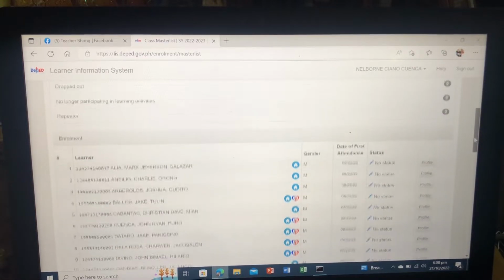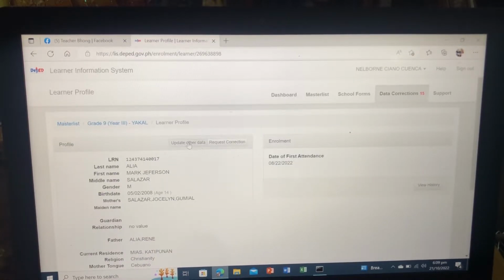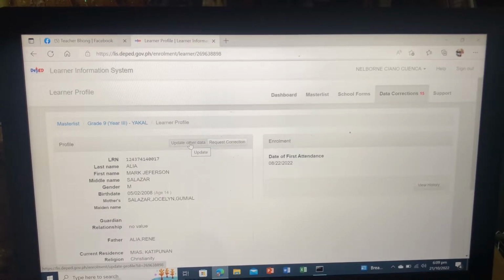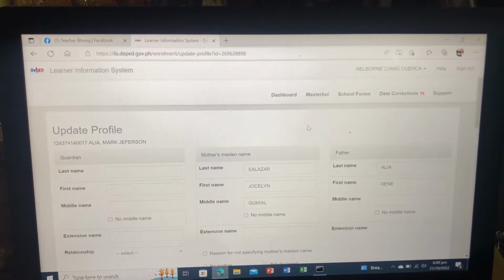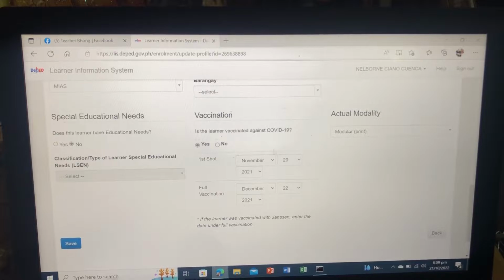students. So for me to know if my student is vaccinated or not, for example, Alia, this one. I have here Alia. You'll just click the profile of Alia. After clicking the profile, you will see this update other data. Just click update other data. When you click this one, you will be redirected to the update profile of the student. After that, just scroll down and you will see here at the bottom the vaccination.